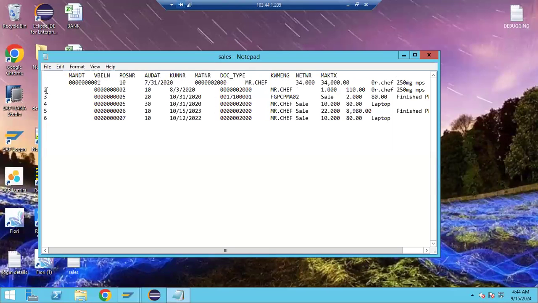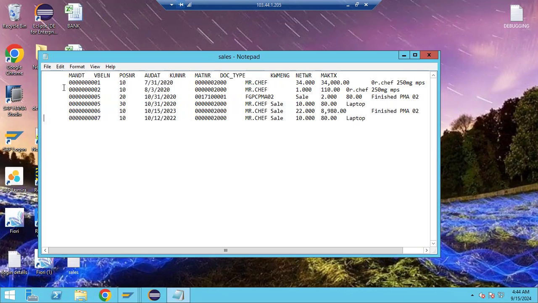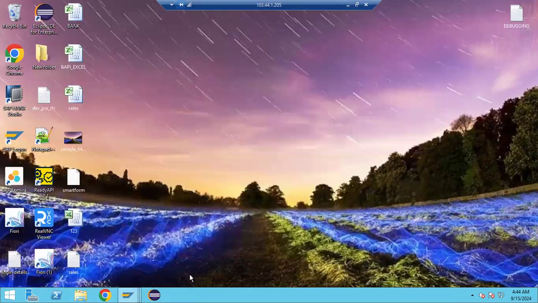I'm deleting it here, the index number. Okay, now it is coming in one manner. MANDT is empty. Okay, automatically it will be filled whenever we are saving the data in any database table like that. That is why I'm just keeping it empty. Save it and check it once again.